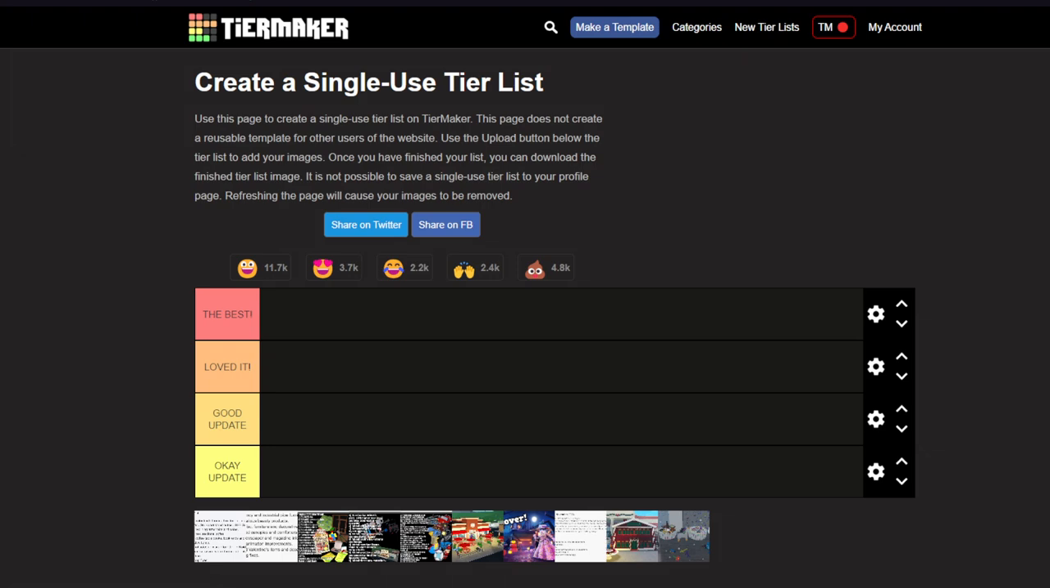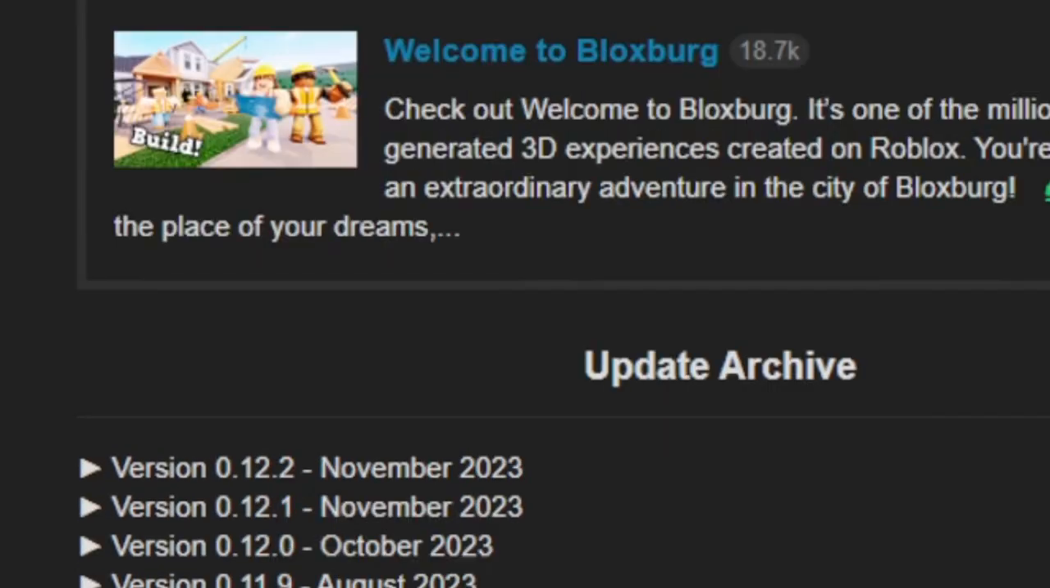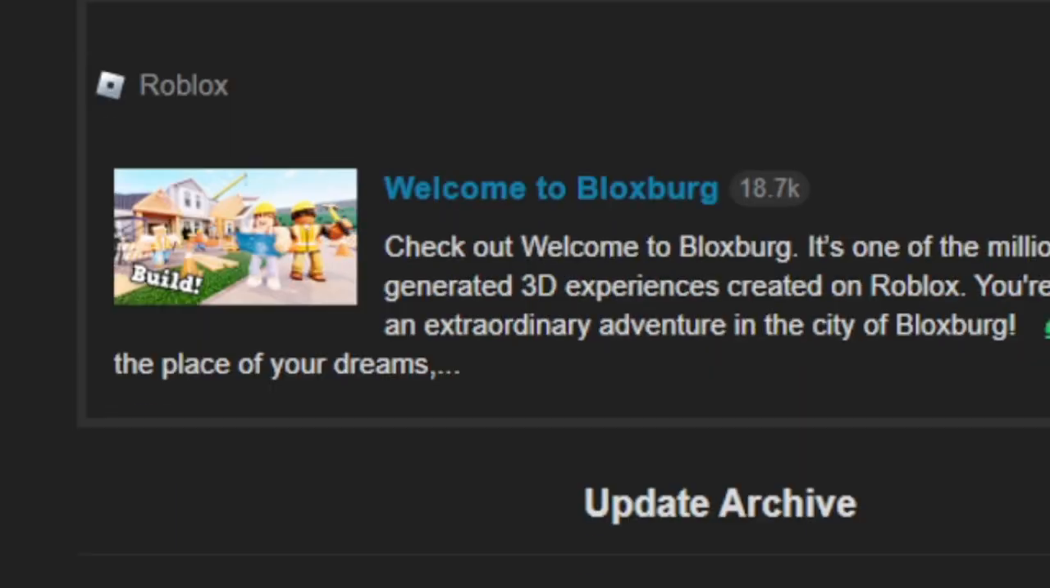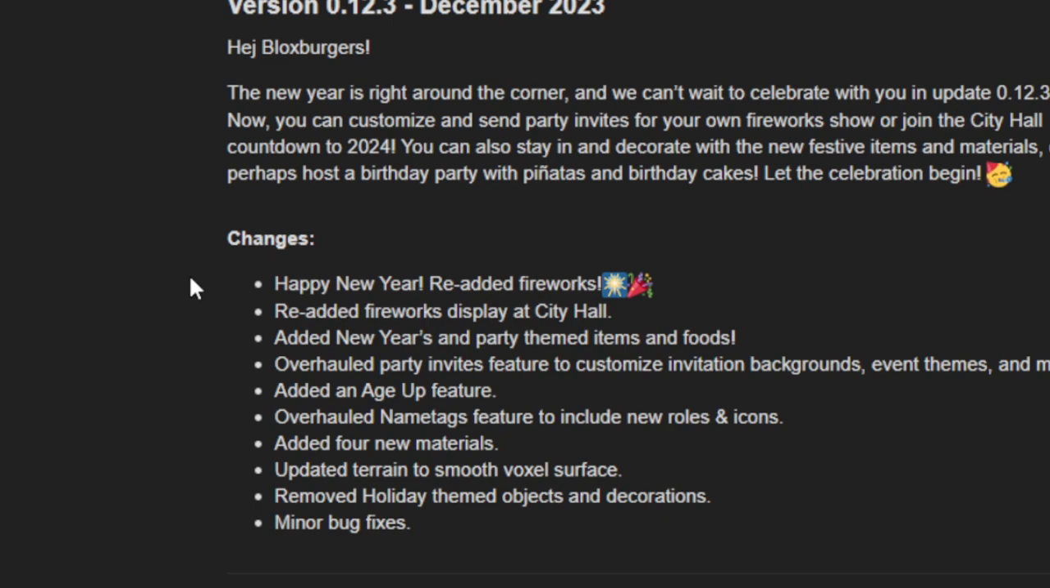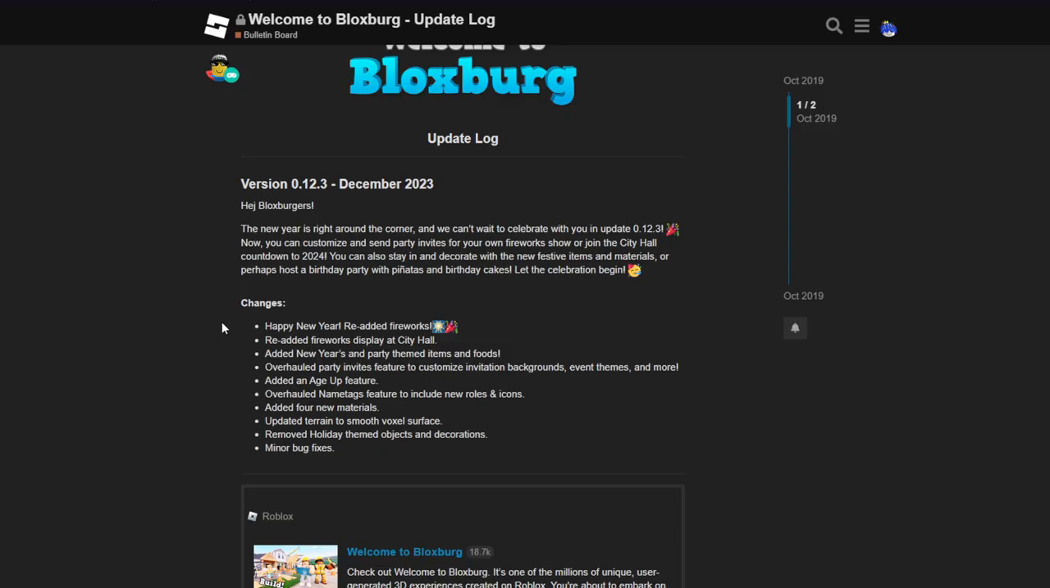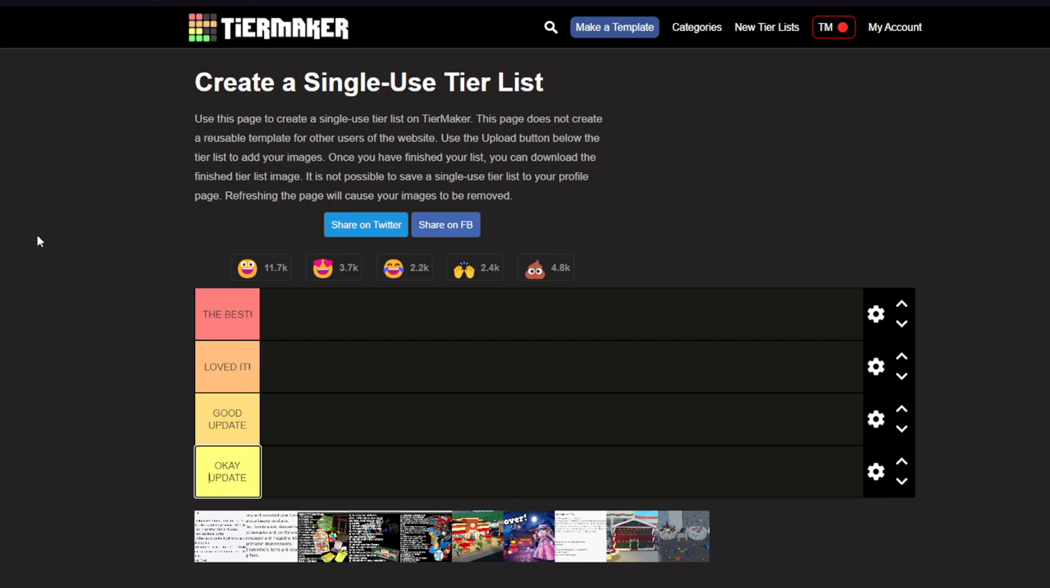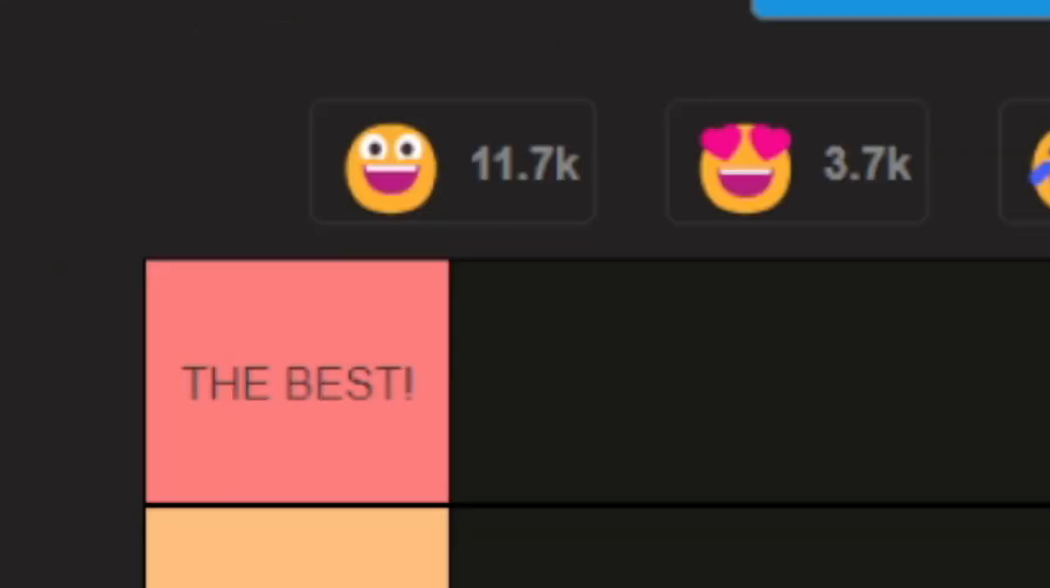So, today we will be ranking every single Bloxburg update from version 0.11.4 all the way to version 0.12.3. Now, all these updates have been really good updates, so let's go over the tier list for this year. First things first, we have the best. That's the top tier update, whichever update I think was the best one released this year.